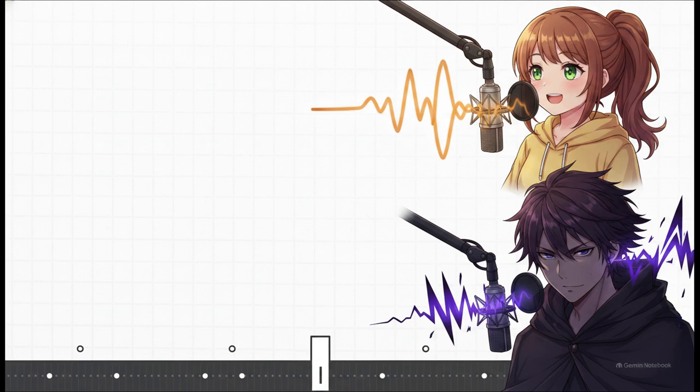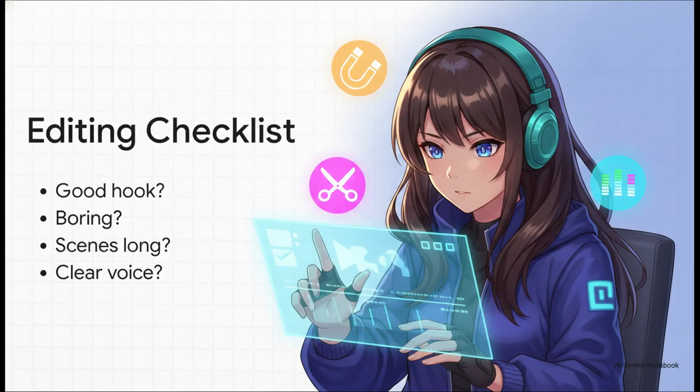When you're finally arranging your clips and trimming everything down in CapCut, keep this vital self-review checklist in your mind. Ask yourself, are the first 10 seconds instantly grabbing the viewer? Is the story getting boring at any point? Are any scenes just dragging on way too long? And importantly, is your background music quiet enough that the voiceover is perfectly clear? Always prioritize clean, professional storytelling over crazy, flashy transition effects.